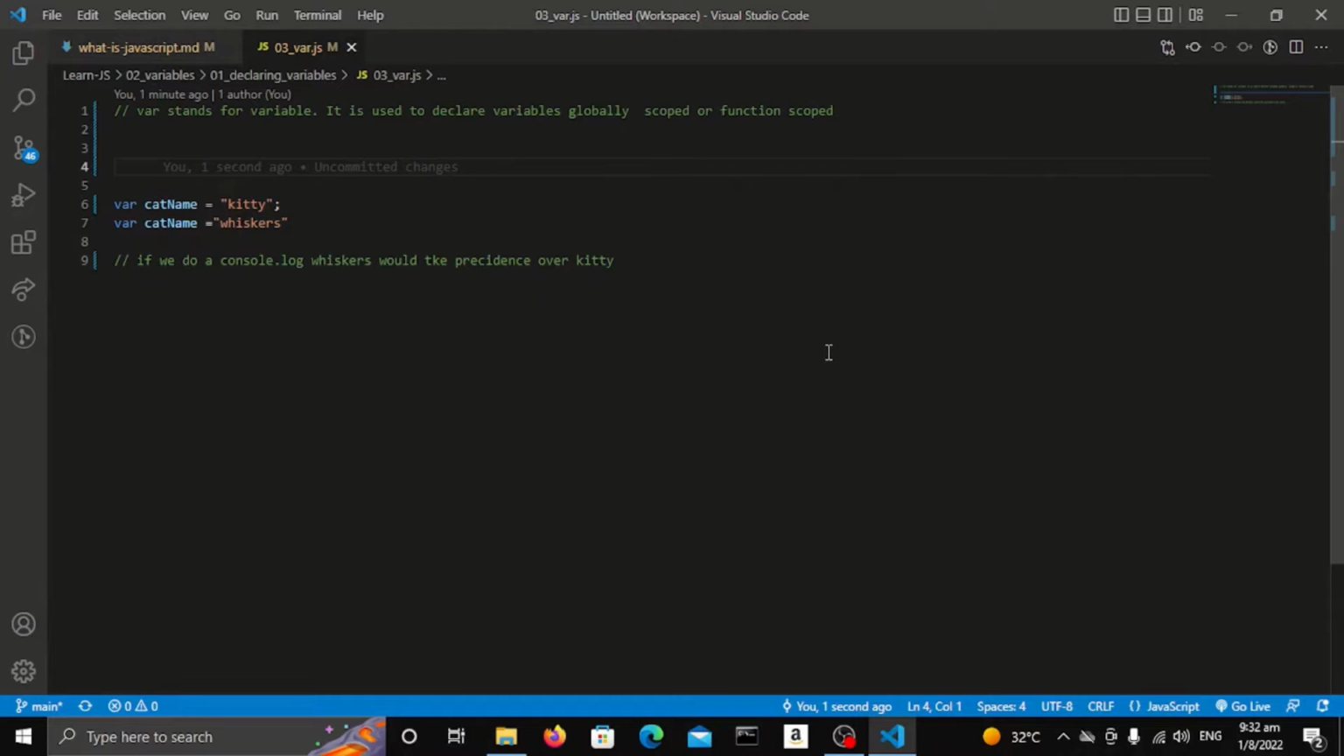types listed in JavaScript. Now, in this section, we will be looking at the var keyword, and var stands for variable, and it is used to declare variables either globally scoped or function scoped. Now, you don't really need to focus too much on what global or function scope means at the moment. You just need to understand that var is used to declare variables along with the other two keywords, let and const. So just ignore this right here.